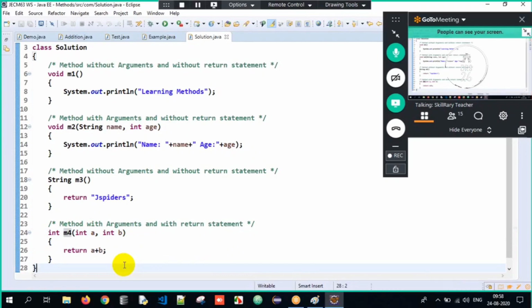So I have a beautiful Solution class and I have four methods: M1, M2, M3, M4. All four combinations of defining a method, that is with arguments, without arguments, with return statement, without return statement, I have represented over here. So there are no questions at all.